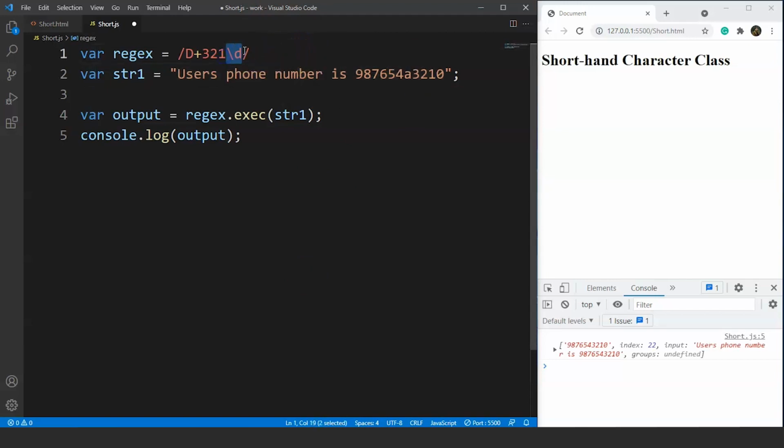Now if we remove this small d from here and save it, here you can see it says null because we haven't included the \D sign here. Save it, and here you can see it says A321. It will return true for anything except for a digit. Even if we put a symbol over here, then also it will return the output as true. For example, let's say we are including a $ sign here.